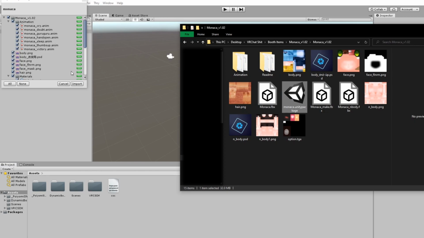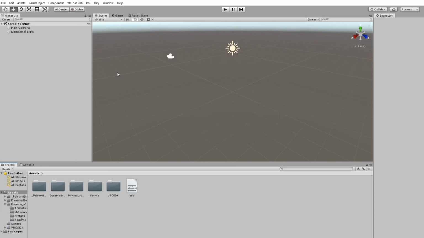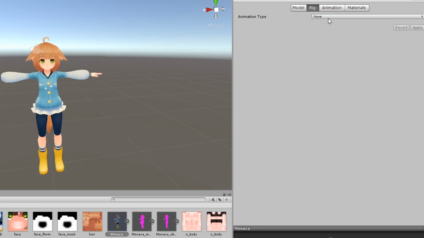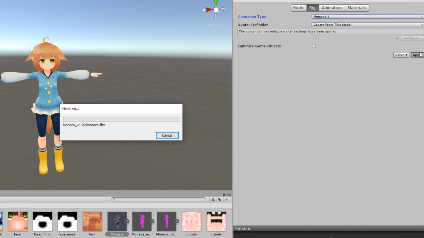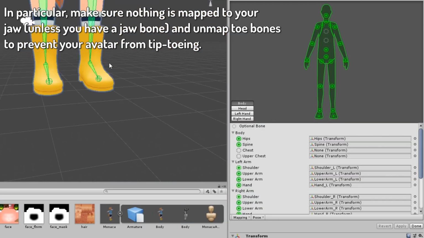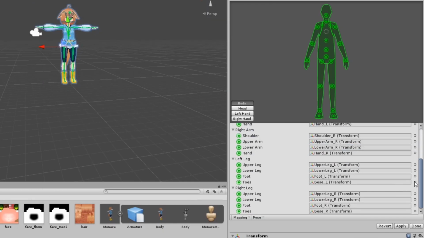If you got a model off a site like Booth, it likely included a Unity package, which will usually include your model fully set up as well as any specific shader and dynamic bone setups. Import this and make sure your model's rig is set to humanoid. You can do this by selecting your model in your project assets, then in the inspector, under Rig, set the animation type to humanoid and click Apply. You may want to click Configure to view your model's skeleton to make sure everything is mapped correctly.